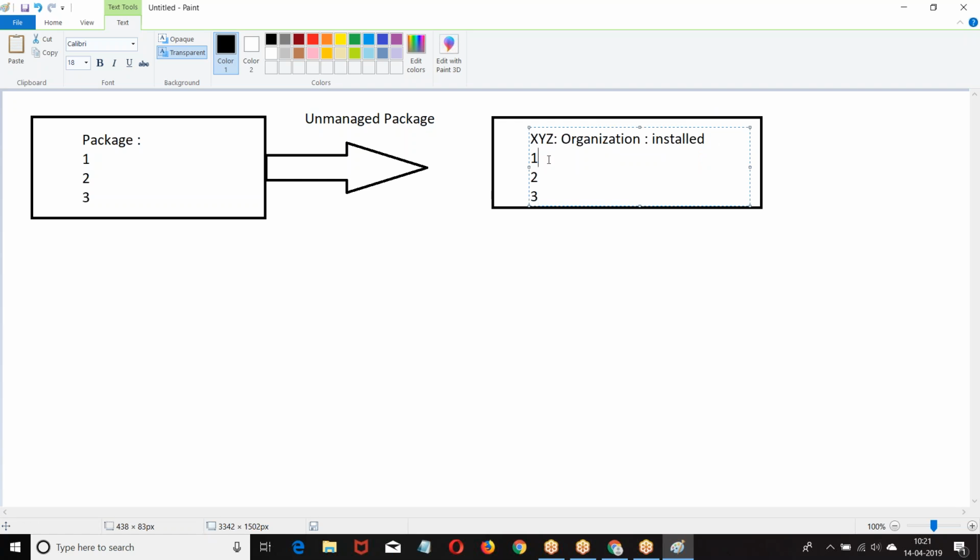Now they will get the elements called 1, 2, 3, and they also get the source code of this 1, 2, 3. When you give it as an unmanaged package, we also get the source code. When you get the source code, this XYZ organization can modify it as per its requirement. Whatever the source code is there, it is visible to XYZ, and they can modify the source code and build it according to their business needs.